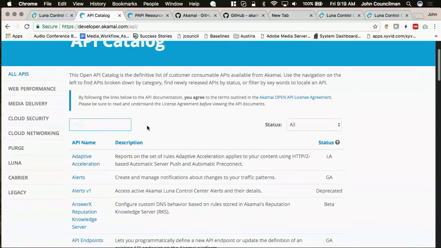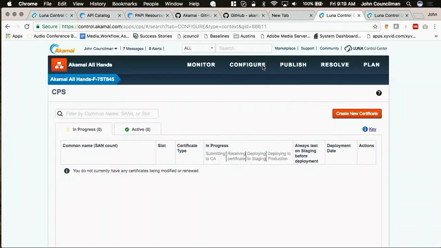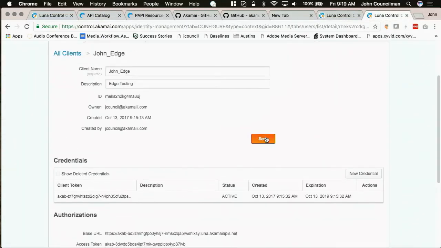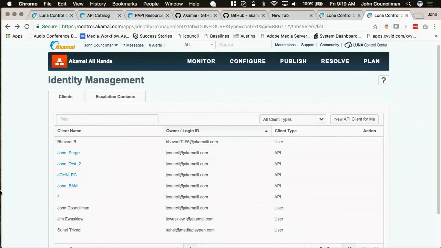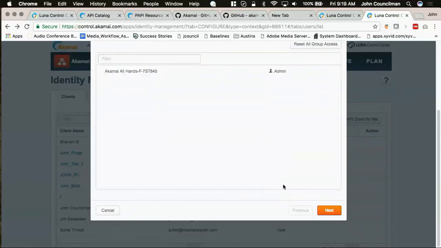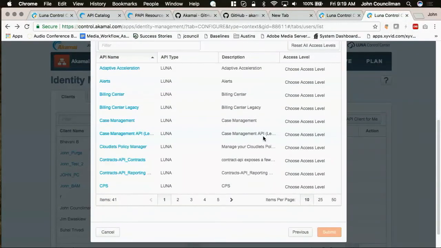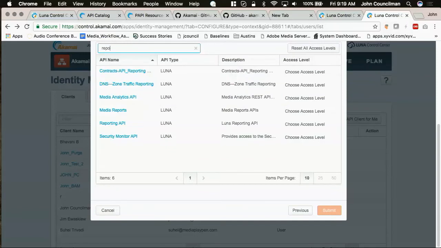Yeah, that's all in the developer.akamai.com site. Each one, if I go back to Luna, and let's say I do a new one, we'll just start over. They match up with everything in the Akamai API catalog, so it will automatically autocomplete. So I just start typing in reporting. So here's the reporting API, which sounds like what you're asking about.